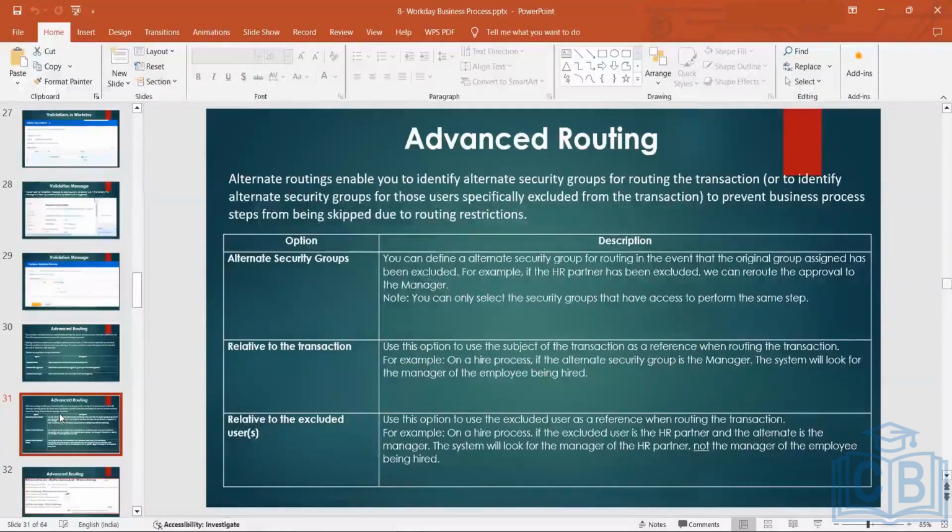Related to the excluded user. Use this option to use the excluded user as a reference when routing the transaction. For example, on a hire process, if the excluded user is the HR partner and the alternate is the manager, the system will look for the manager of the HR partner, not the manager of the employee being hired.